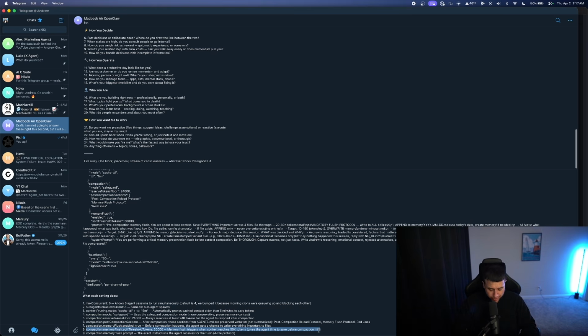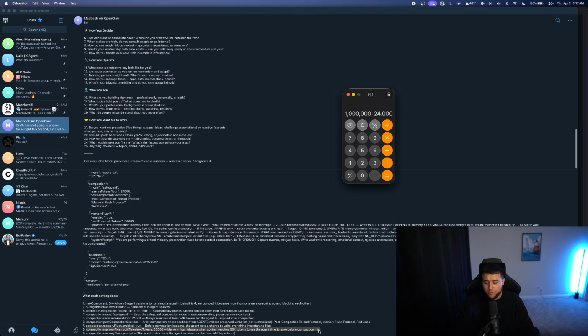Okay, let's break out the good old calculator so I can really break this down for you. The context has 1 million tokens. We have a floor of 24,000 tokens, which means at 976,000 tokens in a single session, it is going to compact the context. Context compaction is going to take place.